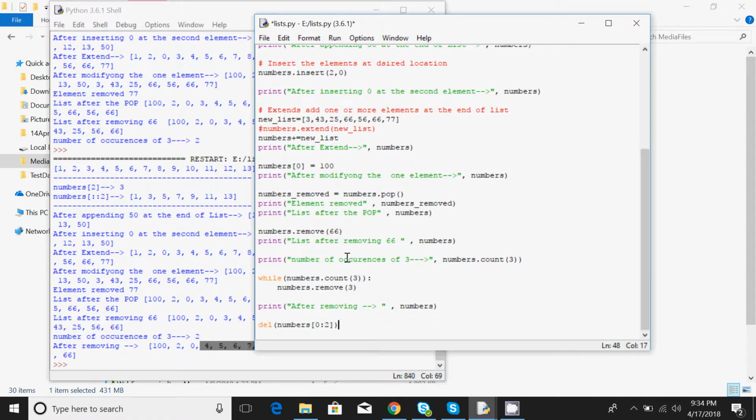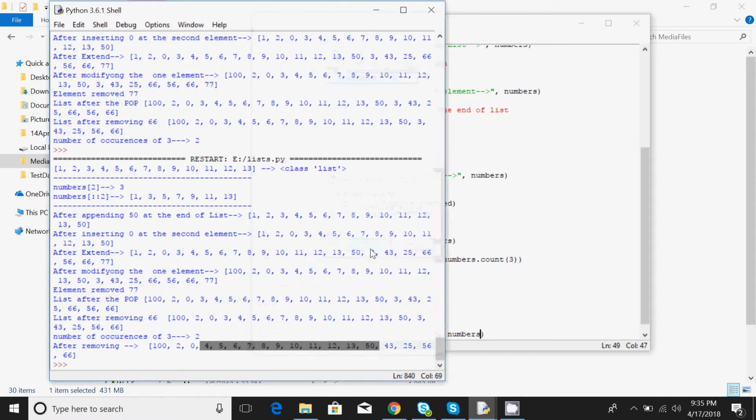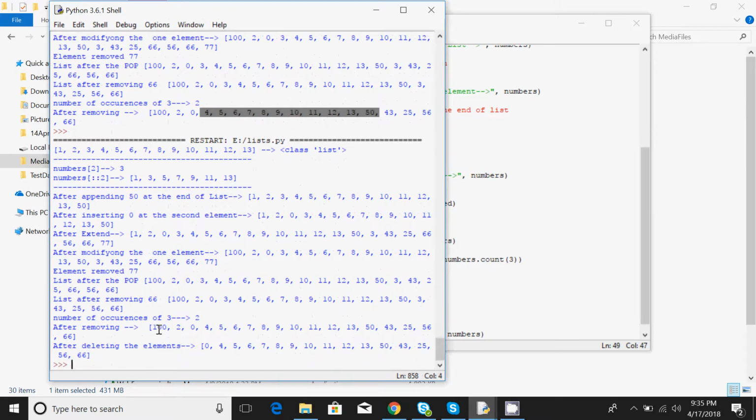And after delete, I can print. Let me do that. Let us delete, and then I'll print after deleting the elements. Now if you see this, these two elements have been deleted. You can easily see this, right?